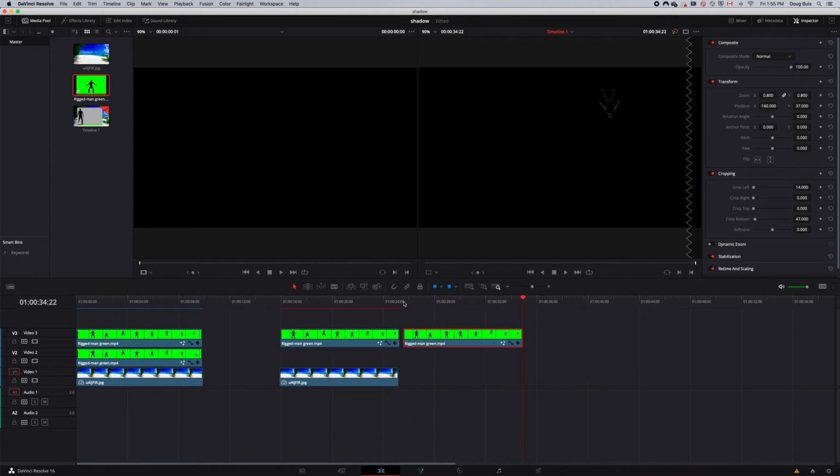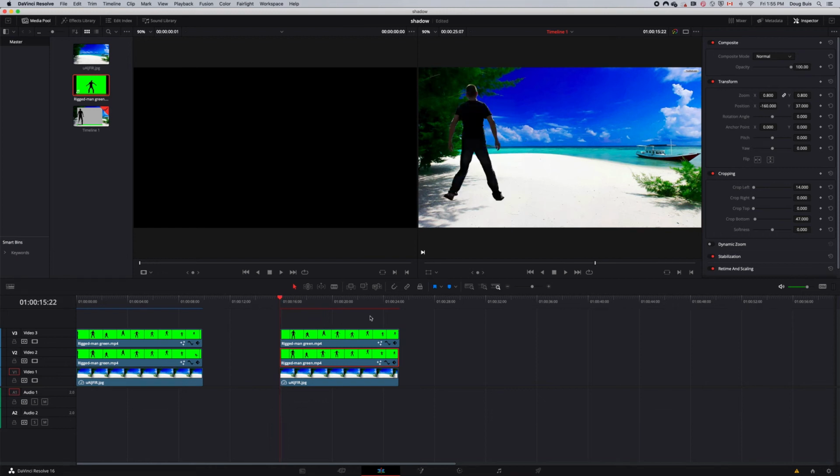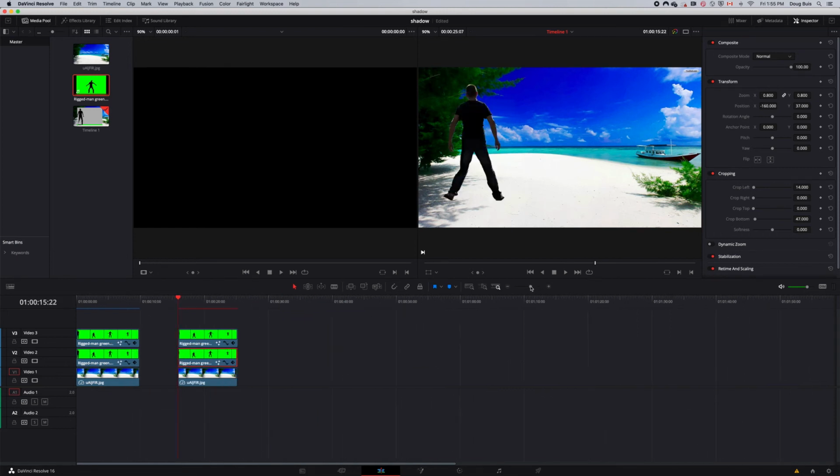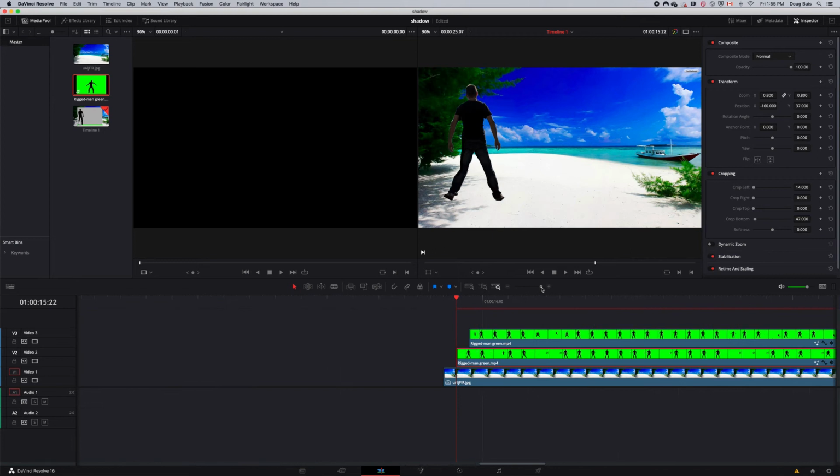Now you take this, Command C, Command V, and you make a copy of it. And you drag it underneath. And you have to make sure that they are exactly lined up with each other. You see that they're not quite. We'll put this one in the right place, that one in the right place. Otherwise, the shadow won't quite work.